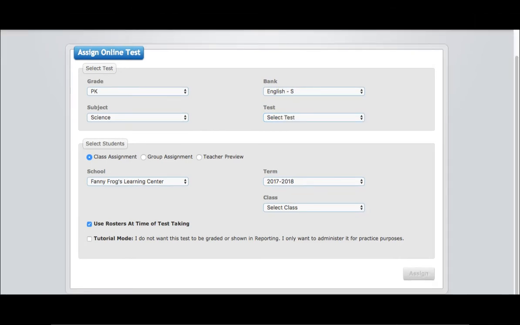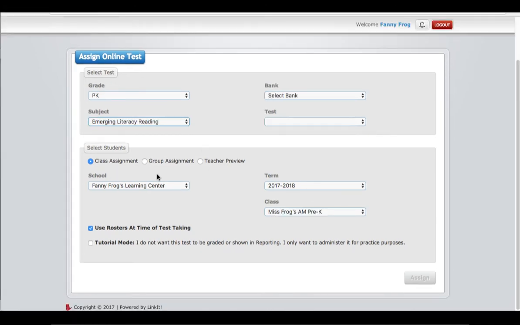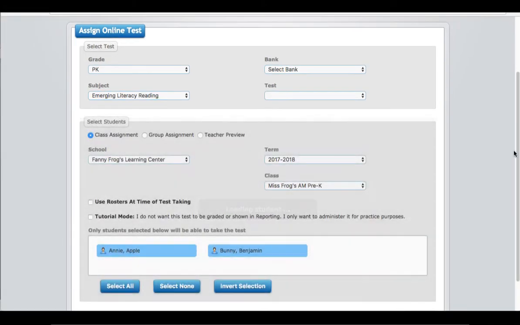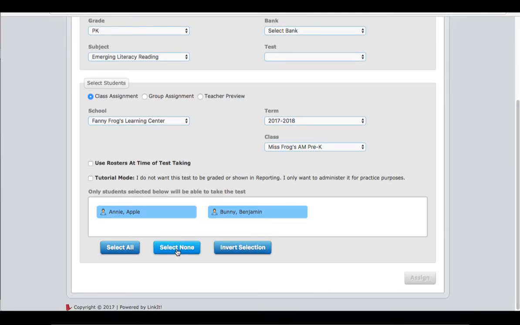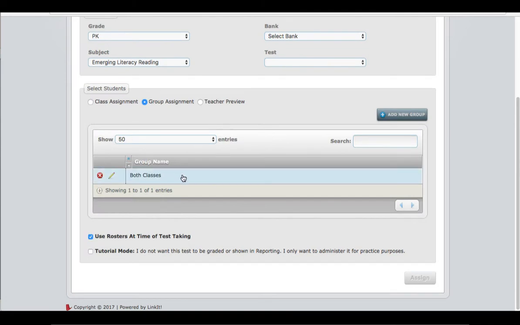You can assign a test to an entire class by leaving class assignment selected. You may also uncheck the box next to Use Rosters at time of test taking. This will allow you to assign tests to select students as opposed to an entire class. To assign a test to multiple classes, you can select Group Assignment and select multiple classes in which to assign tests.